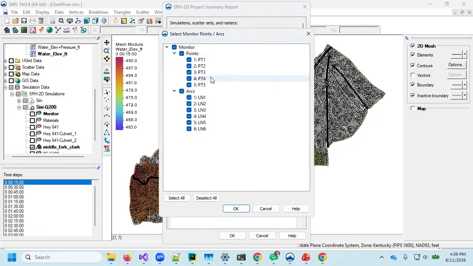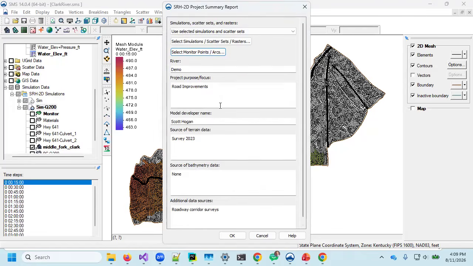I can also select only certain monitor points or monitor lines that I want included in the report. This can be good for having plots that are a little bit easier to read. The summary report also has some metadata here that you can fill in describing the report.